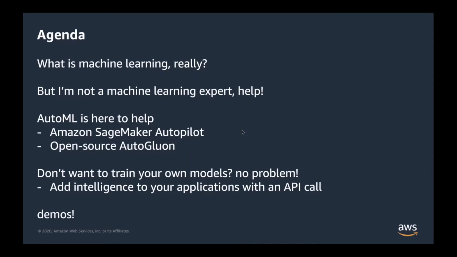All right, so the agenda for today, we're going to be going into, again, a little bit of what machine learning is, and then from there, walk you through how AutoML helps with that if you're not a machine learning expert, and how it takes care of the heavy lifting for you. We'll go into two of the tools and services that we have, Autopilot and AutoGluon, that can help you with AutoML. And then after that, I also want to showcase some other ways to add that intelligence to your applications if you don't want to train your own models. There will be demos towards the end.